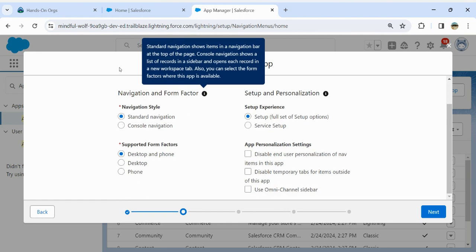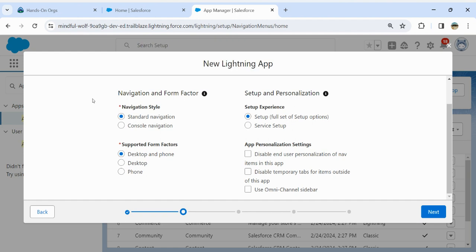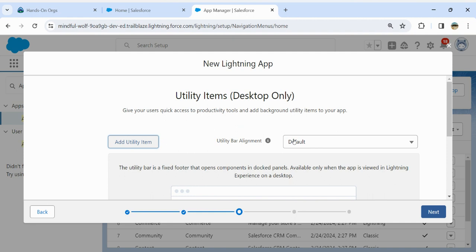So you have navigation, standard navigation. I'll take the standard navigation. Desktop form factors for desktop and phone both. Setup and personalization. Setup full set of options, not for the service setup. There are app personalization settings, disable end user personalization, disable temporary tabs for item outside this app. Use omnichannel sidebar. I'm not going to check there. I don't need these app personalization settings. Click next.